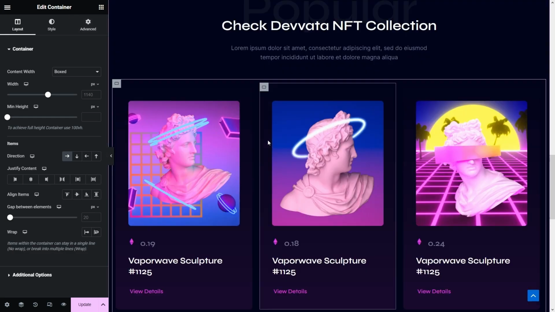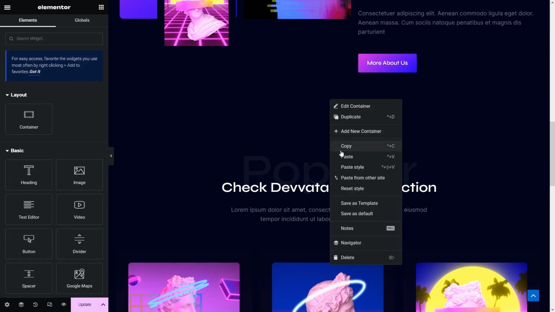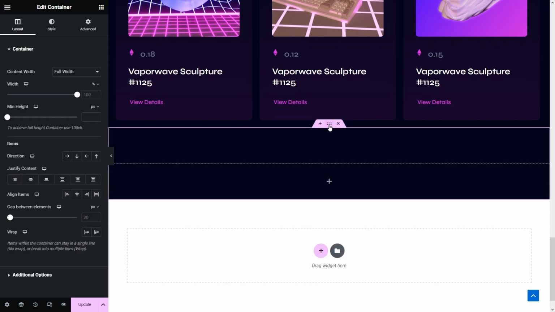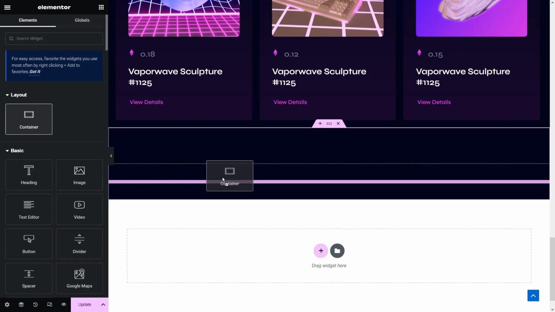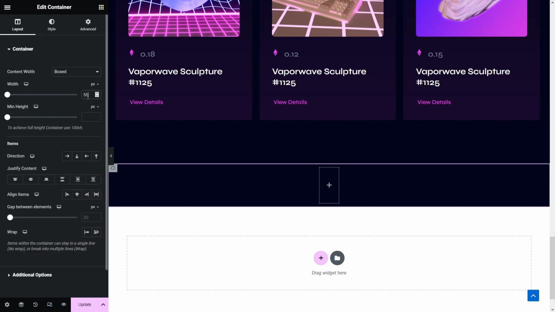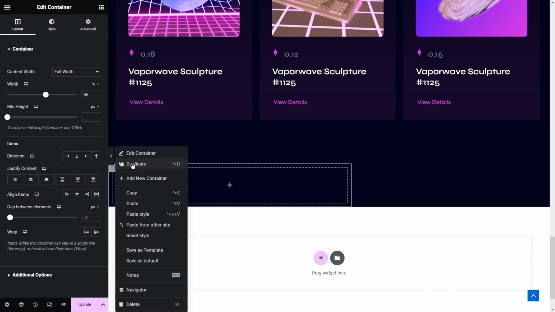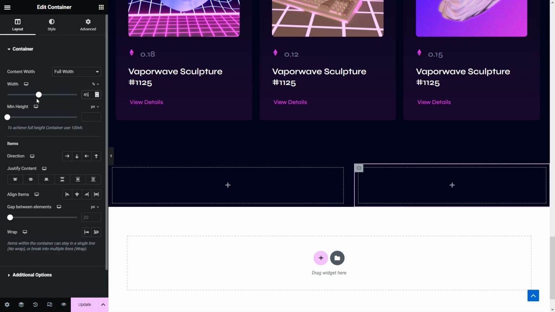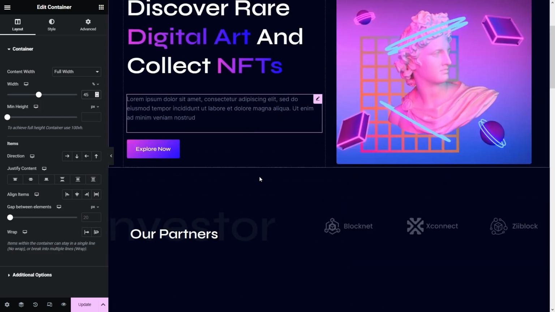Copy the style of the previous section and paste it. Change the direction to row in this section. Now add a container, select full width 55%. Duplicate it and make it 45% full width. Scroll up and copy the investor heading and paste it into the first container.